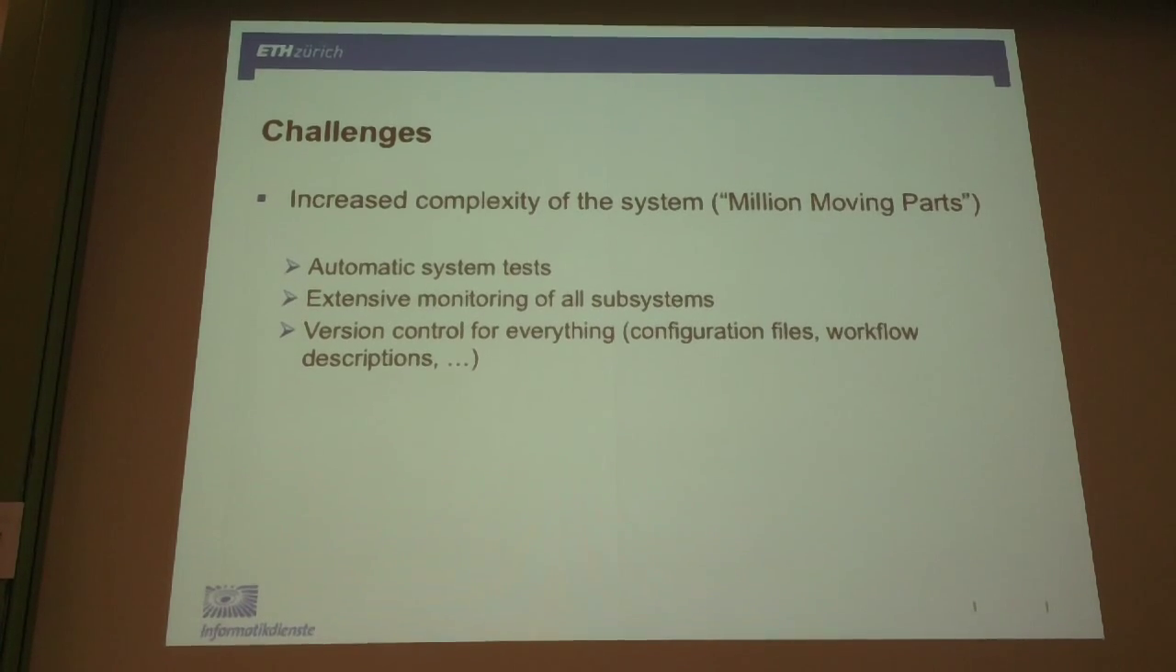Of course, you need extensive monitoring. So you have the gateway to monitor, you have the cluster to monitor. It's just, yeah, this costs time to monitor all this.